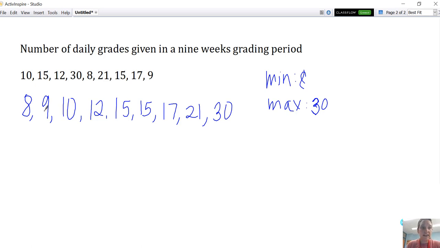So finding the difference between the minimum and the maximum is called finding the range. So if you take the largest value, the maximum 30, and you subtract the smallest value, 8, that gives us our range. So the range of daily grades is 22. That's the difference between the least amount of daily grades and the largest amount of daily grades.